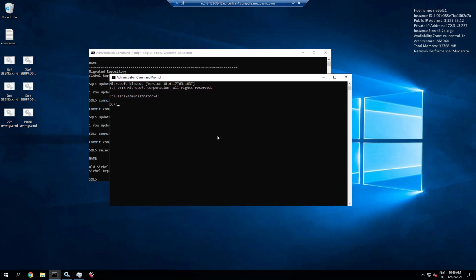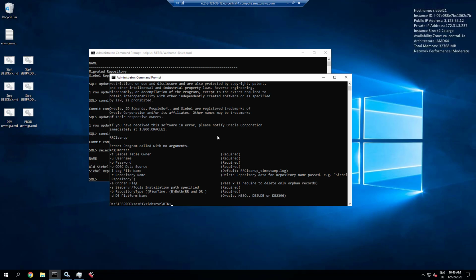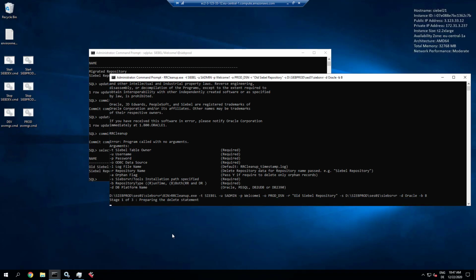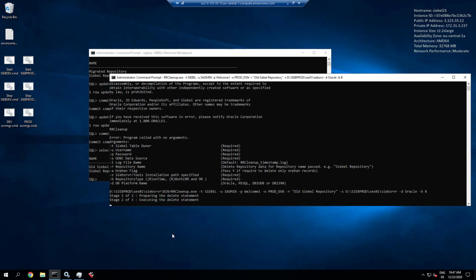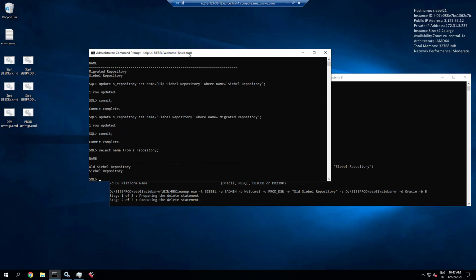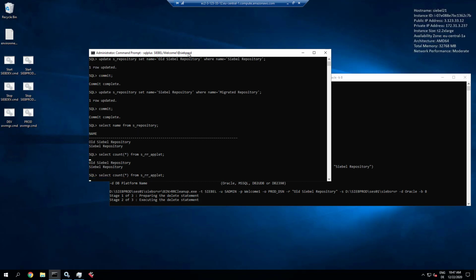So now let's clean up. So we are moving to the Siebel server bin directory and launch rr cleanup, just straight launch to see the parameters. And now we can construct our command line using, of course, the old Siebel repository to be removed. Don't make that mistake.